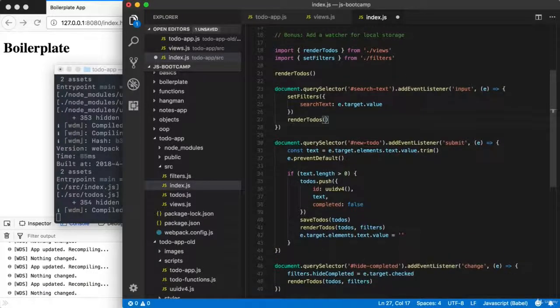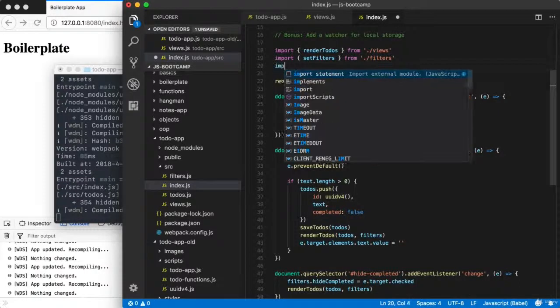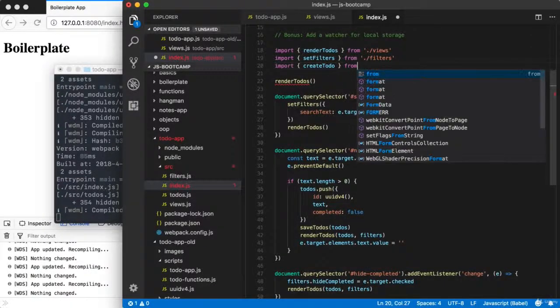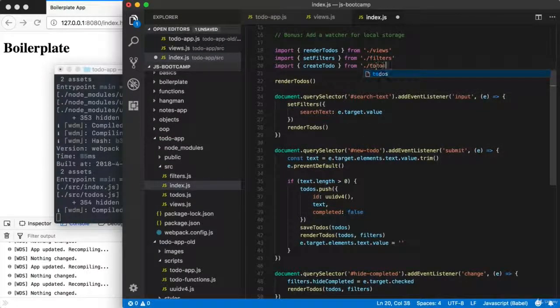That brings us to the next event listener in our list. This is for that new to-do submission. Now, in this case, we were doing a lot of work. Right here, we were actually pushing something onto the array and saving it. That is not necessary anymore, as we have that one function, create to-do, that we can now use. And that's exactly what we're going to end up doing. Let's go ahead and import it up above. I'm going to import create to-do from ./to-dos.